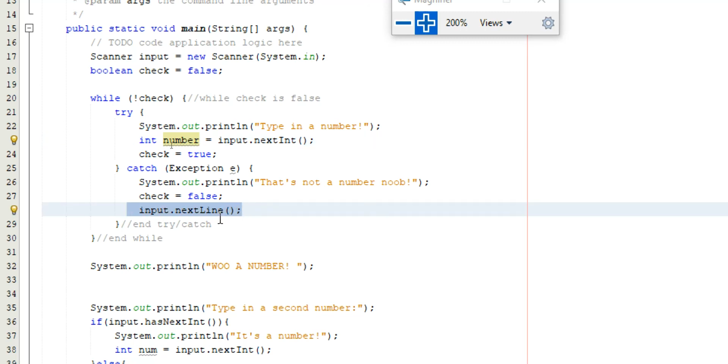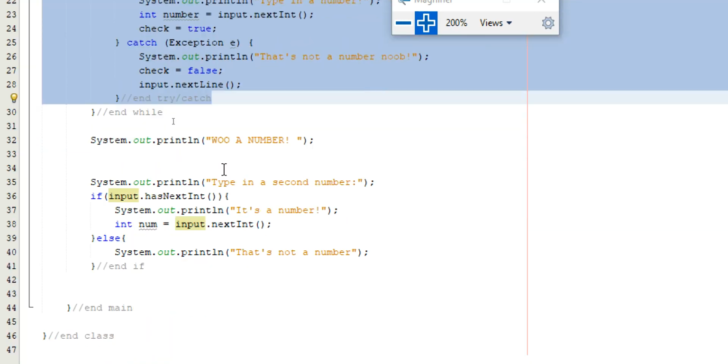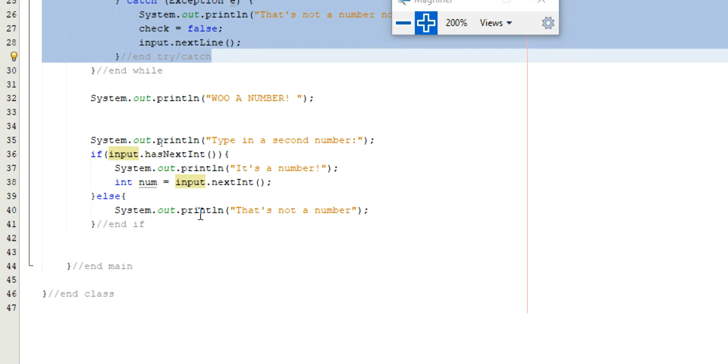Now I have this input.nextLine here because when you type in an int and you press enter, it tends to screw some things up later. This kind of clears the input. There's a couple other ways to do that. That's just one of the ways I do it. So basically what happens is if I type in a number, it will say hooray, you typed in a number. If I don't, it will keep me here until I do. This is one way, the try catch. And it's a little lengthy as you can see. The shorter way is just to use an if statement.